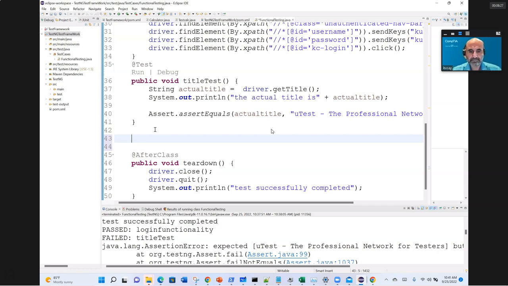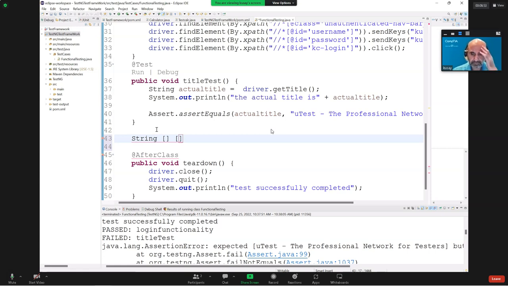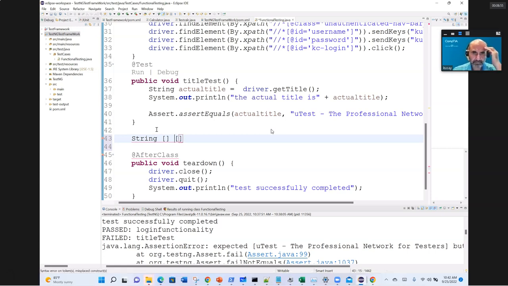Type string. Then square braces twice. No, you have to go out of square braces. Another square braces. Like that? Yeah, it will be close to each other. No space. Then go out of it.